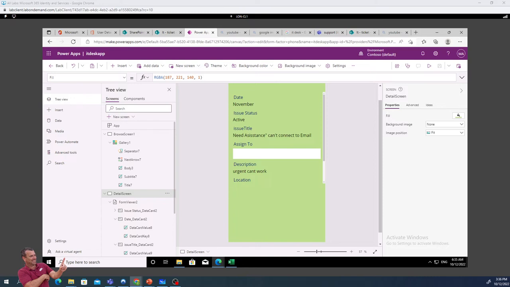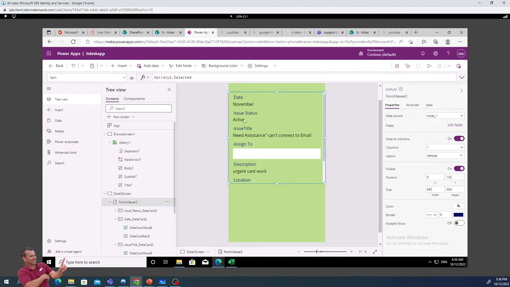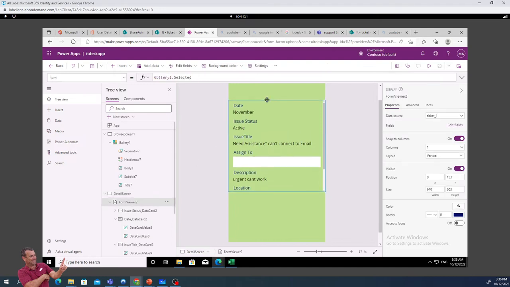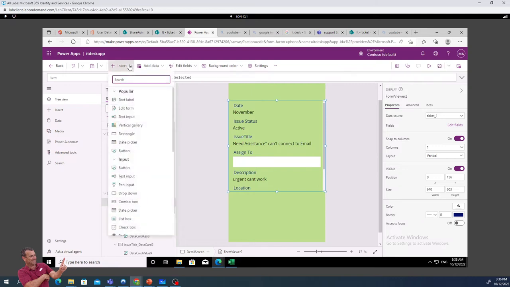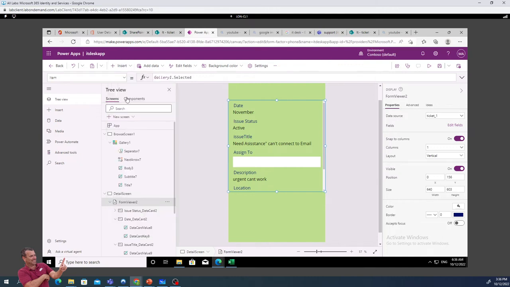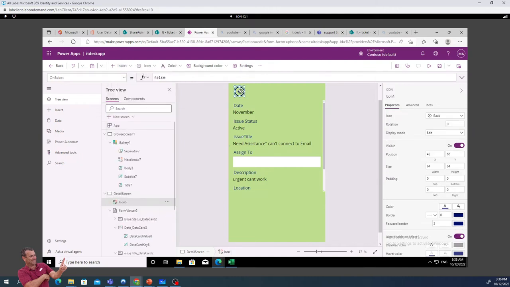Okay, so I'm going to go on my display screen. I'm going to insert a ribbon to go back to my first screen. So I'm going to go to my detail screen here, my detail screen from viewer. I'm going to put it a little bit down. I'm going to go insert here, and I'm going to take my icon named back arrow, and I'm going to put it here. That's better now.